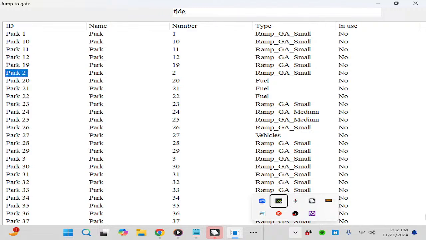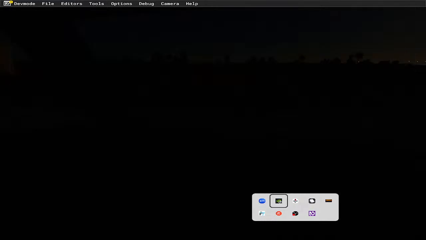Name Park 2. Name Park number 2. Type Ramka Small in use. No 6 of 61. Microsoft Flight Simulator 1.38.2.0. Part 2, FJDT. We'll just go there, I guess.